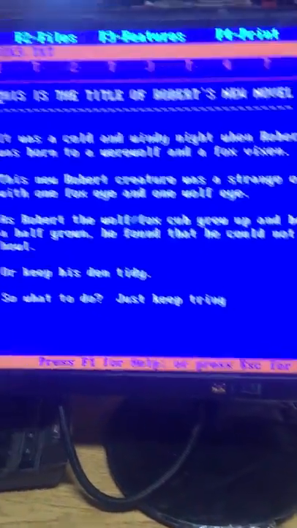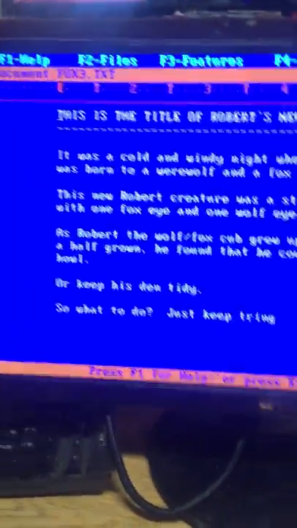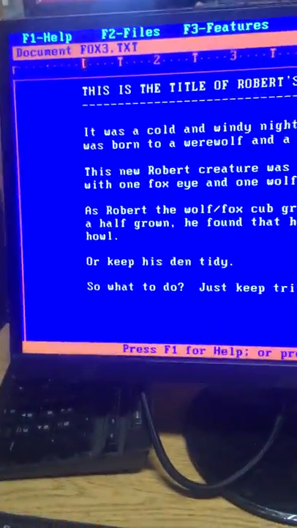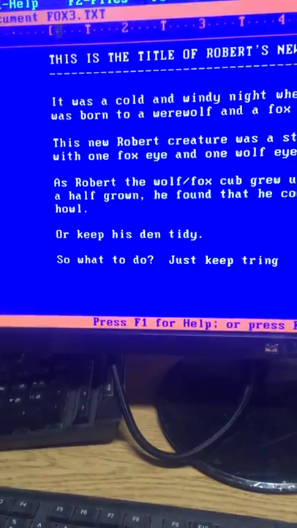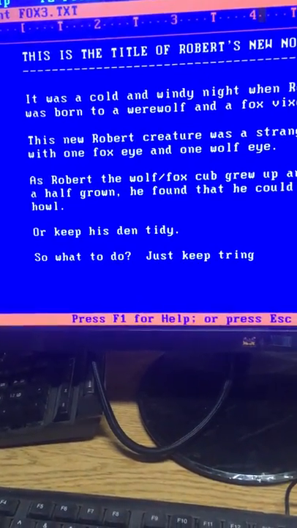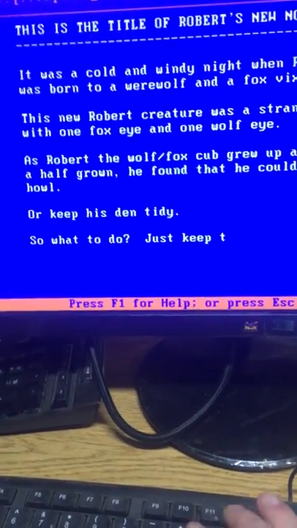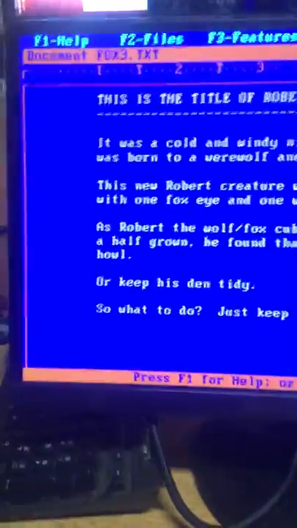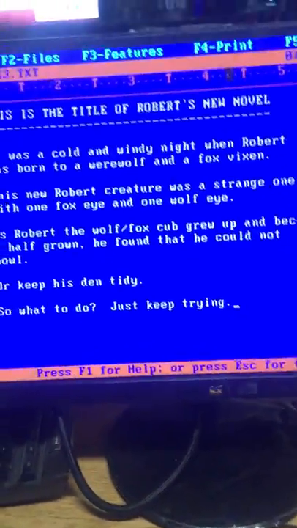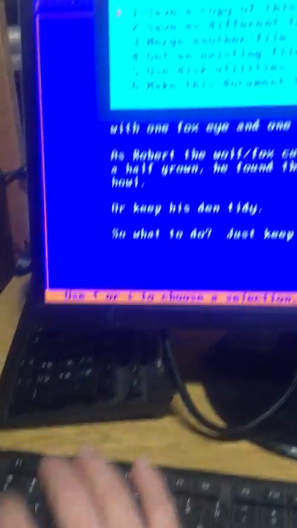I'm just going to add something here to show that it's new. So I'm going to scroll down here to the text. Keep going down. I see there's a little problem here. Keep on trying, T-R-Y-I-N-G. We're going to fix that. And now I'm going to save it. So I'm going to hit the F2 key here.